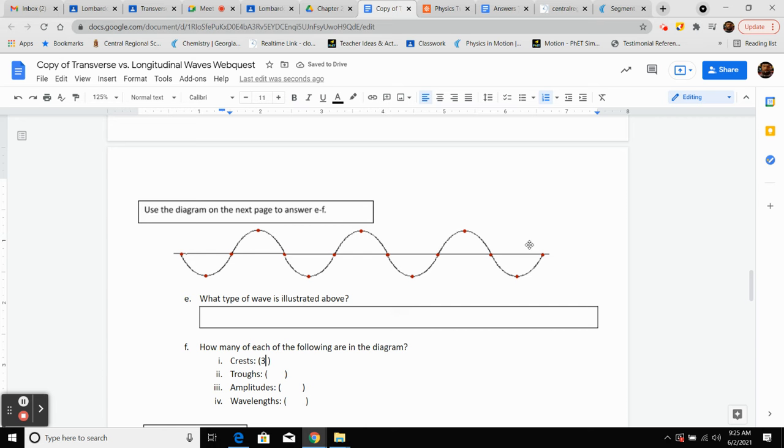The tops are crests. The troughs are the bottom points. So how many do we have there? 1, 2, 3, 4. How many amplitudes do we see?